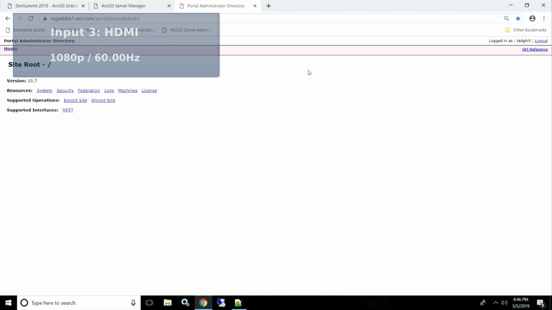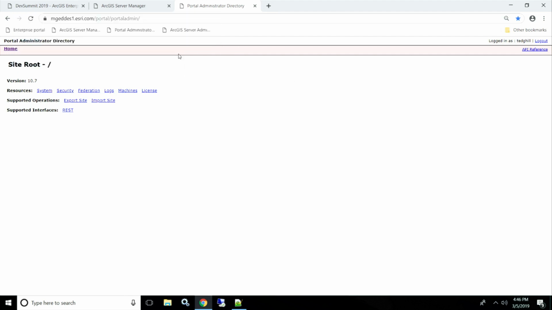Cool. So I'm here in the portal administrator directory. For those that have never been here before, you can get to it by going to your machine's domain, followed by your portal web adapter, and then portal admin. So Marley's machine /portal /portal admin. This takes you to a root directory where you can look at some really helpful information about your ArcGIS Enterprise. And like I said, this is kind of a visualization of our API.